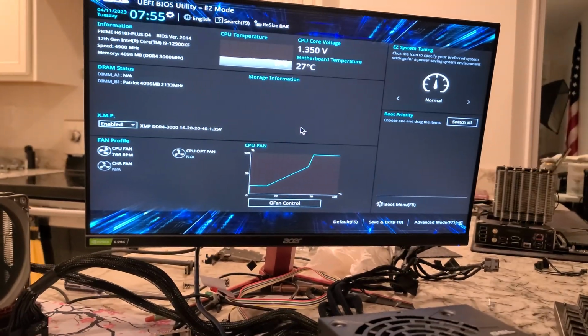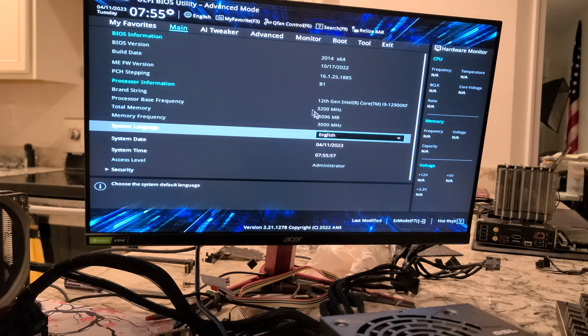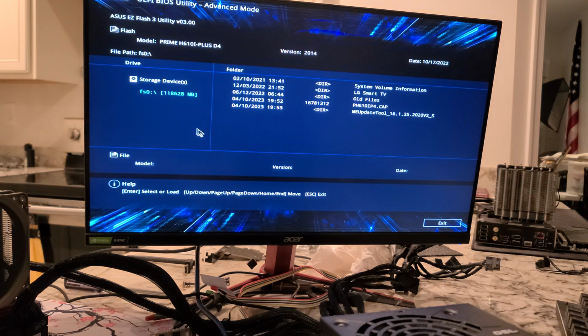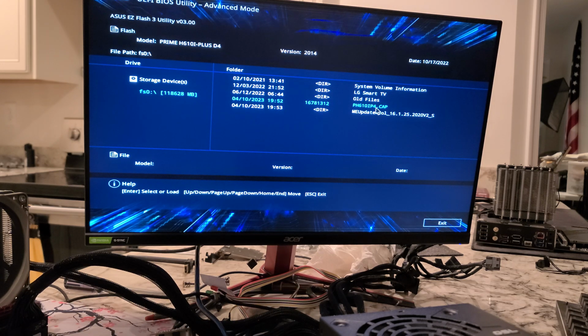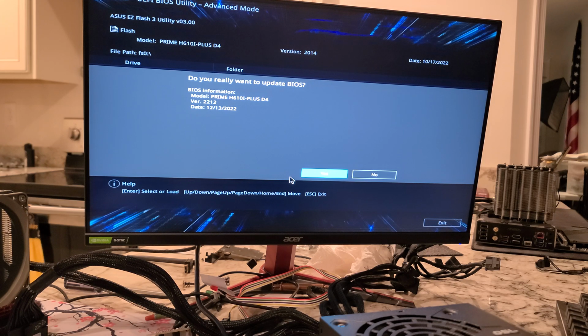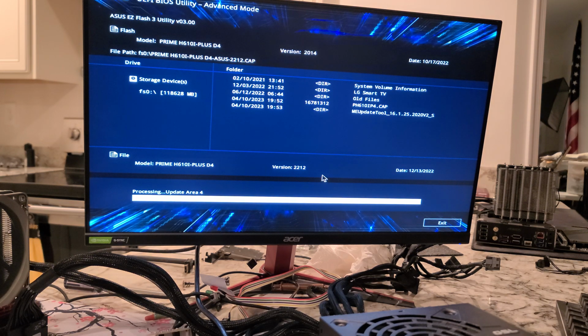Looks like we're going to have to adjust our height here so you guys can see what's going on. We'll go over to advanced mode and to Tool, Asus EZ Flash 3 Utility. Since we only have one drive in here, this ought to be easy enough. There is our file. Please back up your BitLocker, blah blah blah. Do you want to read this file? Yes, I do. Do you really want to update BIOS? Yes, I do. This could take 6 to 8 minutes, folks.